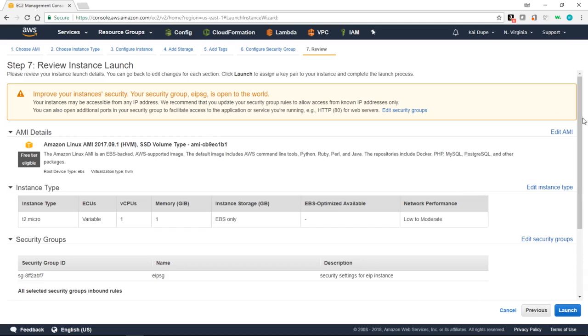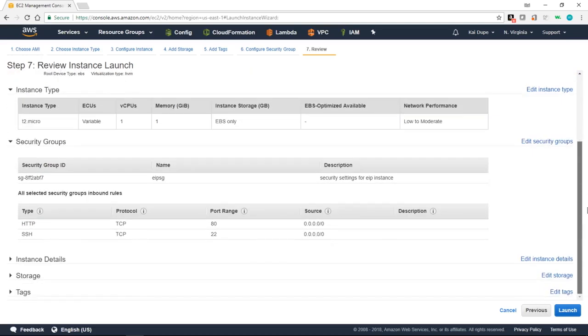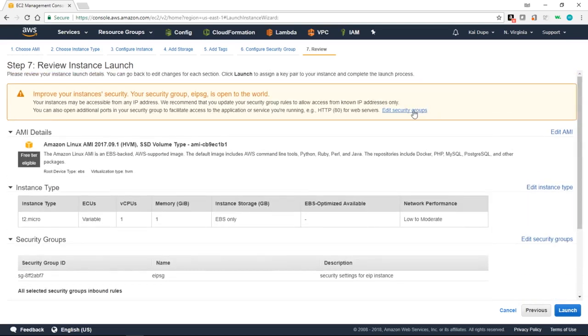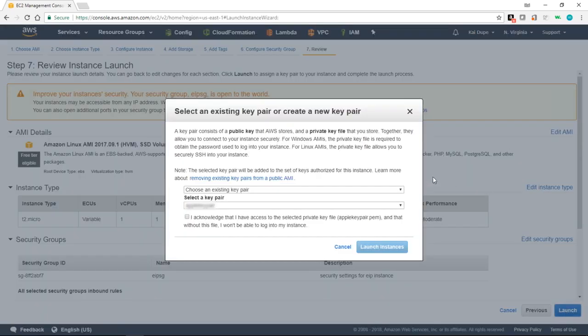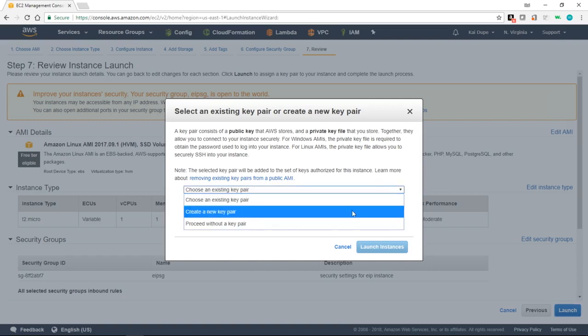Now we can take a look at our settings for everything we've configured for this particular instance. It's giving me a warning here, letting me know that my instance is open to the world with that SSH rule. That's fine for our purposes. Now we'll click Launch. It's asking us to choose a key pair. This is the key pair I mentioned previously. We use this as a way of authenticating if we want to actually connect by SSH to our box so that we can do some administrative work on it, maybe install other services or do some more configuration. I'm actually going to create a new one here.